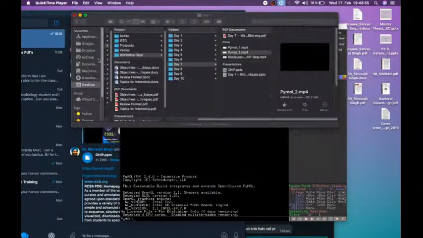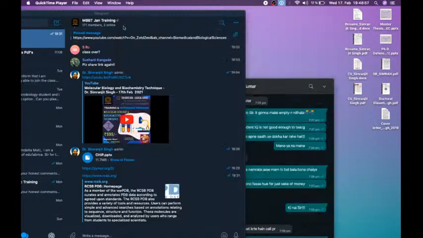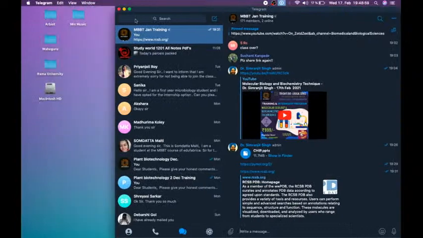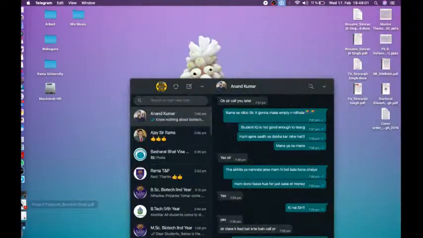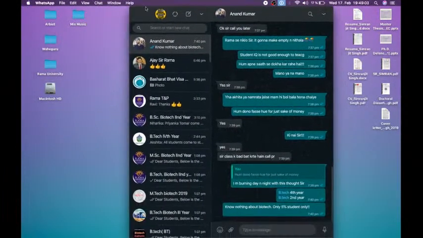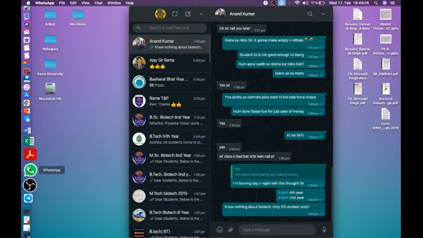So you can do all these tricks in this software. You can learn a lot on the website also. So that was quite basic, so that you can understand.